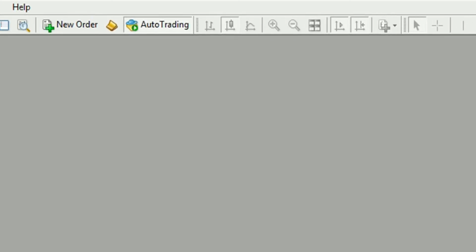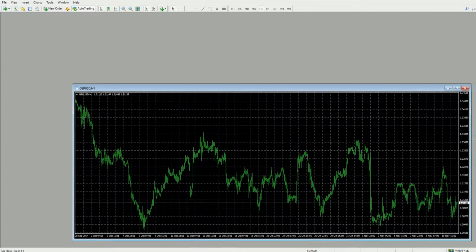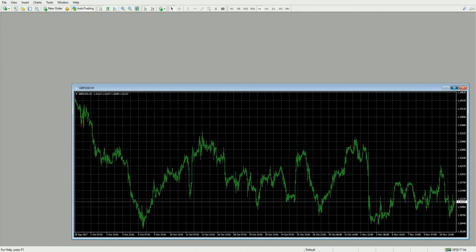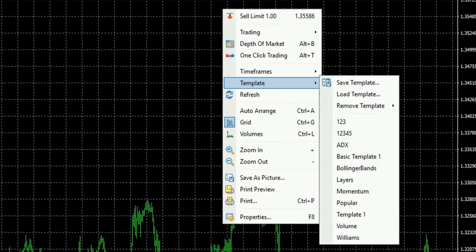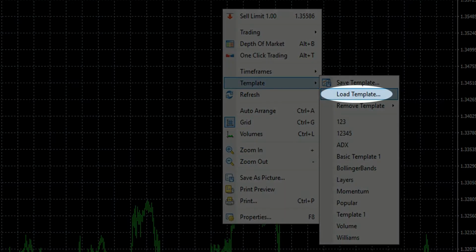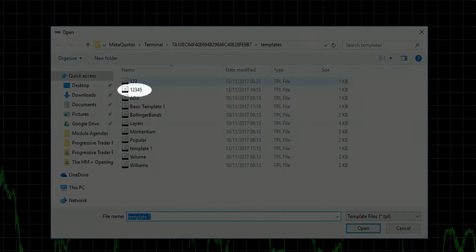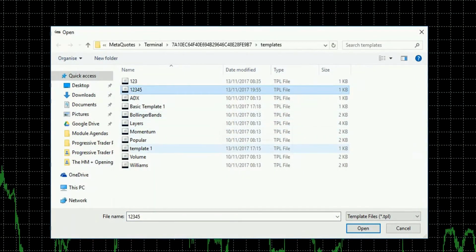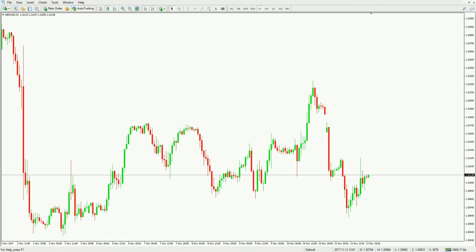Now open a new chart and press the Maximize button. Now we're going to right click, go back to template, this time click load template, and as you can see our saved template is right here in the drop down menu. Select the saved template and press open, and now you have opened a new chart and successfully installed a saved template. This will save you a lot of time going forward.